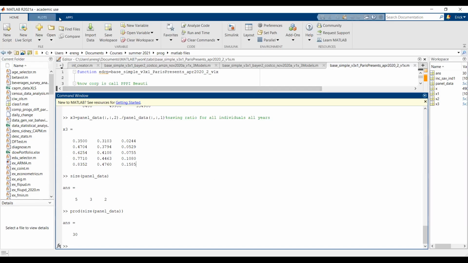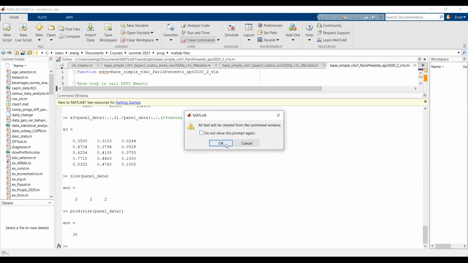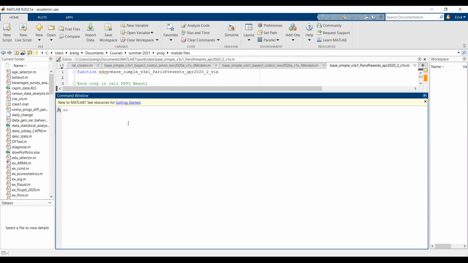I will clean. If you want to clean, guys, you go home, clear workspace, okay, and then you go clear commands. Okay, so we clean my command window. And then what we can start doing is, okay, let's create a matrix, let's call it cash flow. I will call it cash flow 1, just to make comparisons. Assume that my cash flow 1, guys, is, remember, invest $500 and I will make $700 and $900. So this is the cash flow that we created just a couple of minutes ago, right?